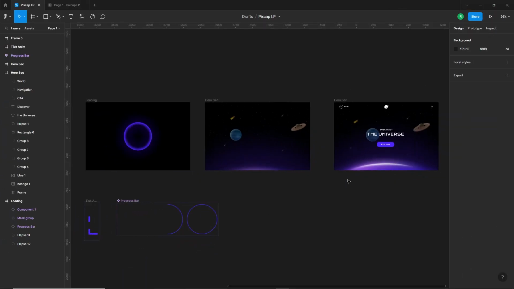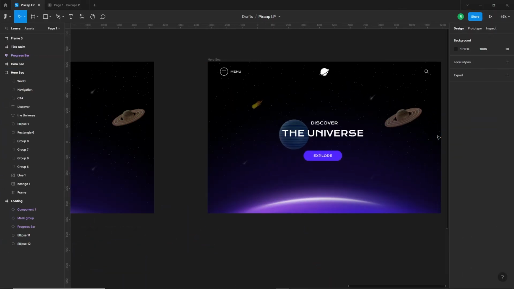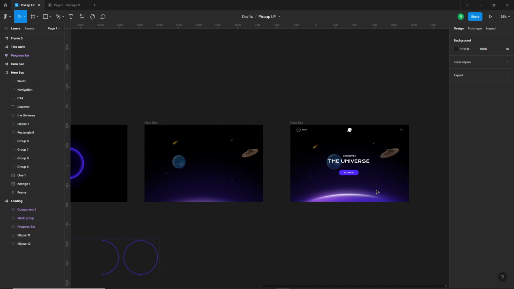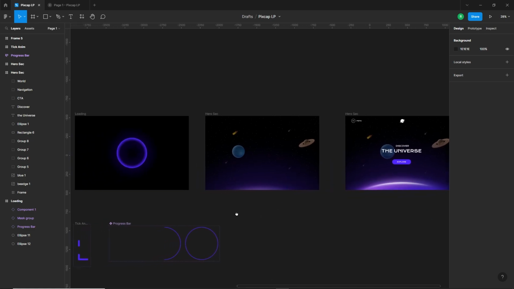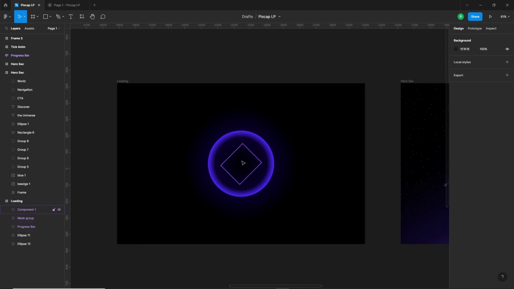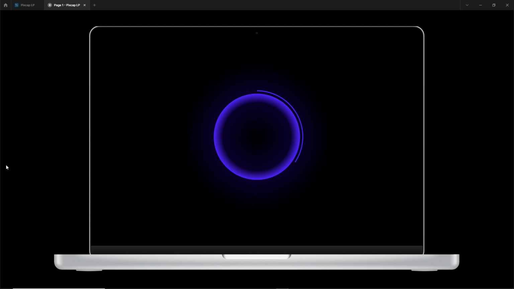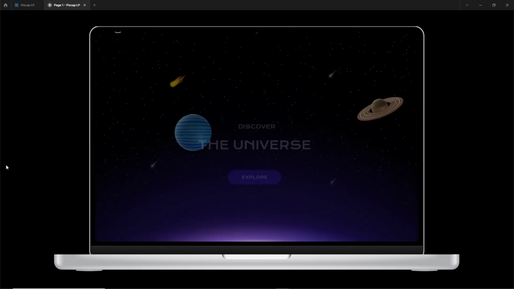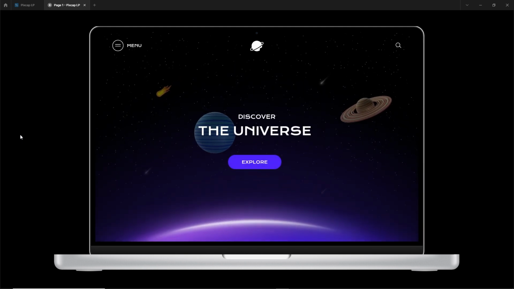So I have already designed this hero section and these prototypes in Figma. Actually, this video is about PixCap, so I'm not going to design this hero section from scratch. If you want a separate video on this, let me know in the comment section. So I need a 3D rocket animation above this loading circle. I want to make something like to launch a rocket into space. For this, I will use PixCap.